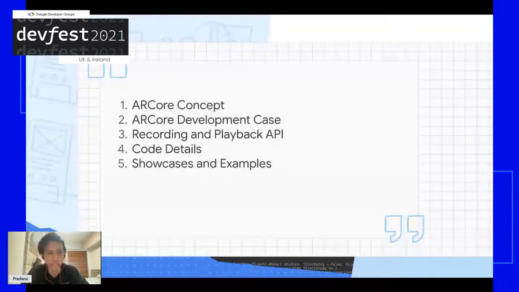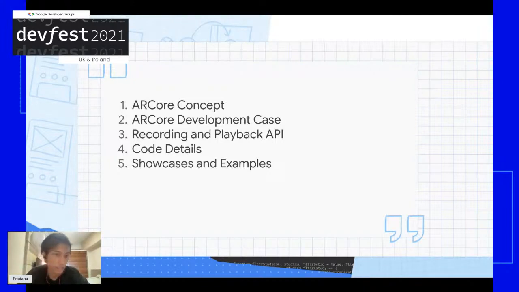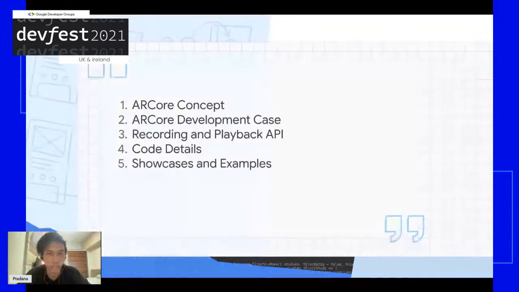Then the fourth, a sneak peek at the code details, so that we can get a sense of how to use the code, especially how to use the APIs. And last but not least, I will show you examples of the code and how it works, and examples of production applications that are already using the recording and playback API.